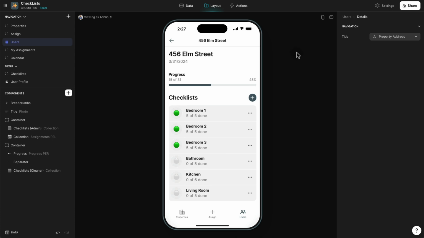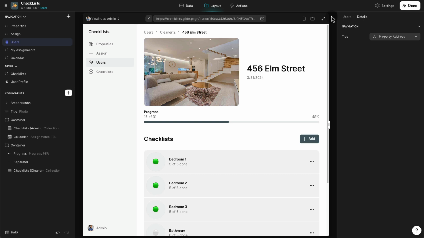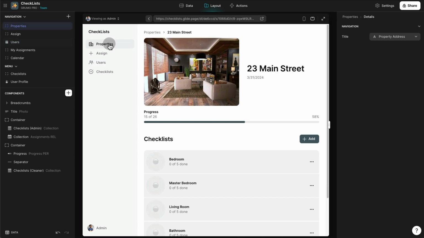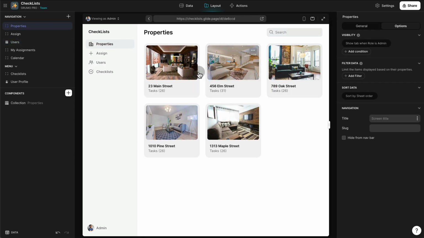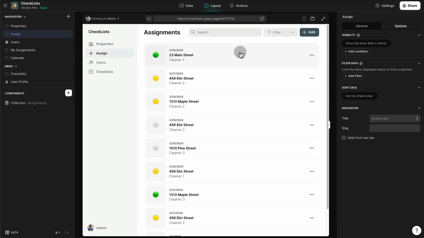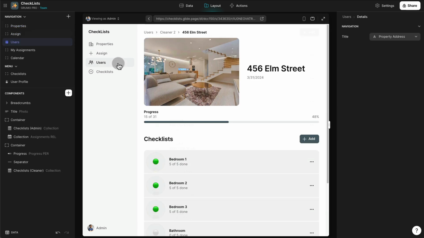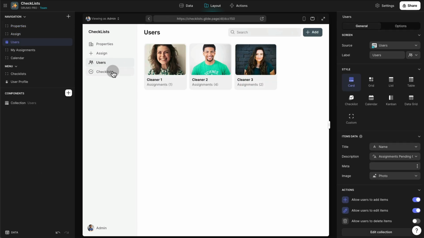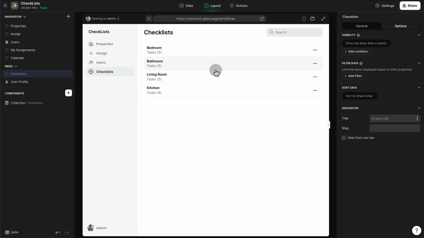The app is fully responsive, so we can always view it in a desktop preview or a tablet preview. And then as the administrator, I can see all my properties here, assign cleaning tasks to my different cleaners, add and remove users, and also manage all the checklists.